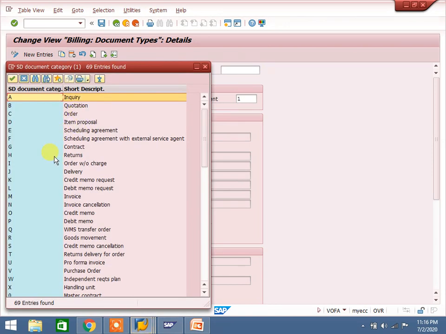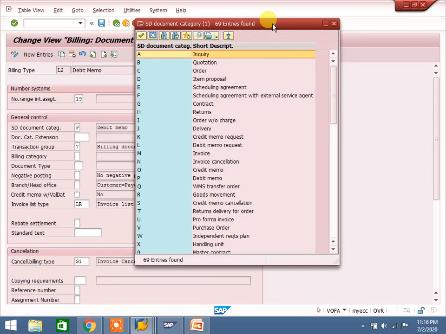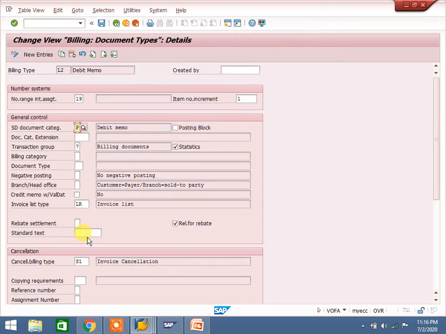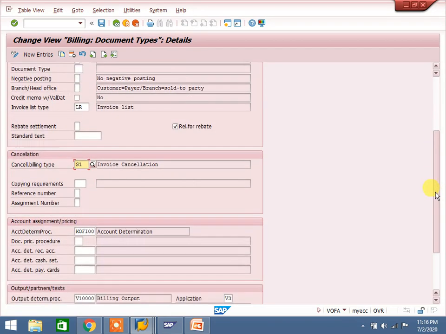Okay, C per order, D per P per debit memo. Okay, P debit memo. If it is credit memo, it is O. Okay, LR, everything is same. Invoice list, S1 cancel invoice type. Okay, which cancel invoice type you want to maintain.